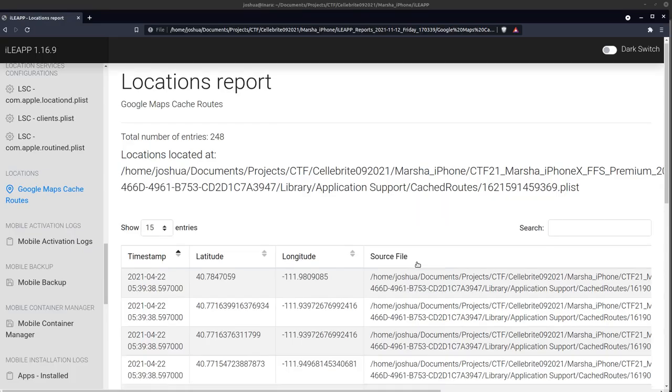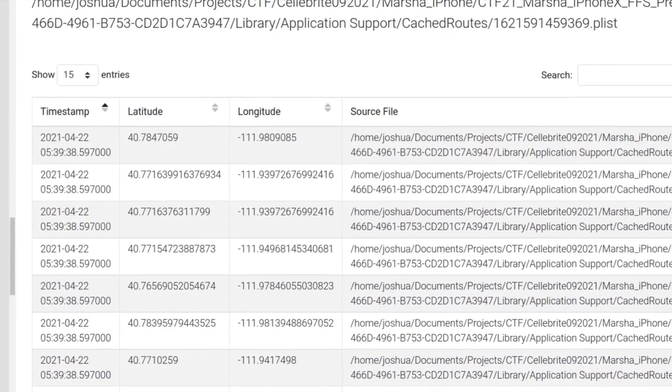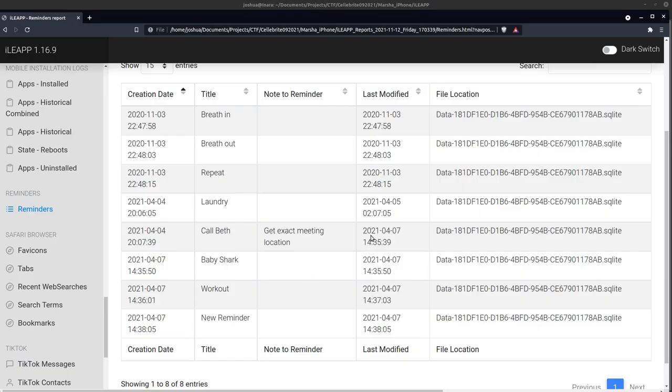Google Maps cache routes. So if they'd already been at a particular location, maybe they've been to that site before, we might be able to look here. Reminders here could be interesting if they have a reminder about the meeting and its location. Search terms may be interesting if they used a browser to get to the Maps application. And then we can also look for things like images, anything that would give us a hint about potential locations or contact details for somebody that they could be meeting the next day.